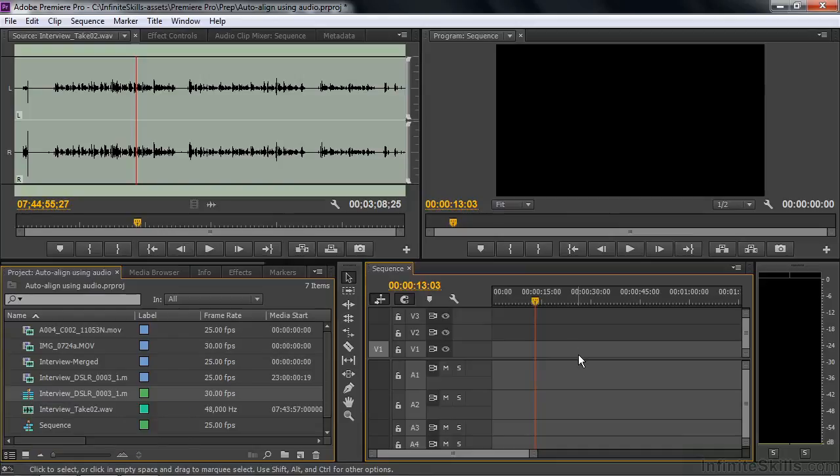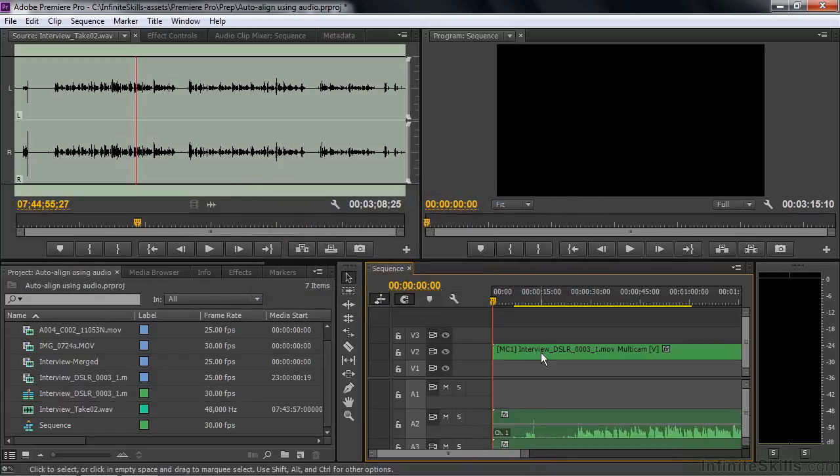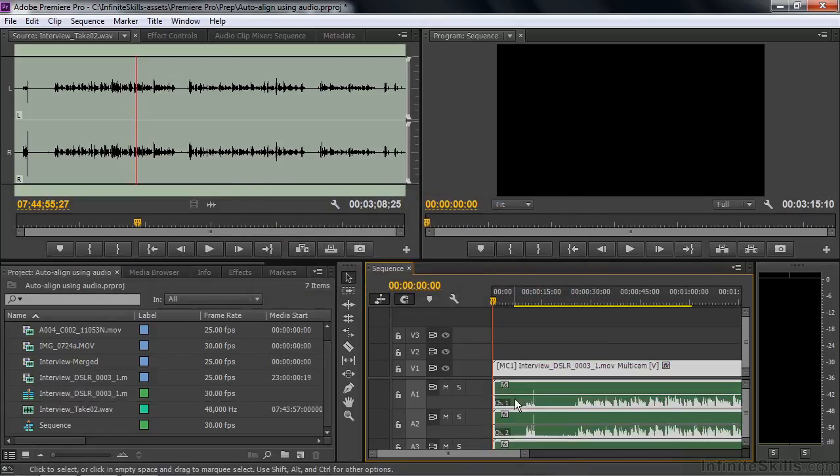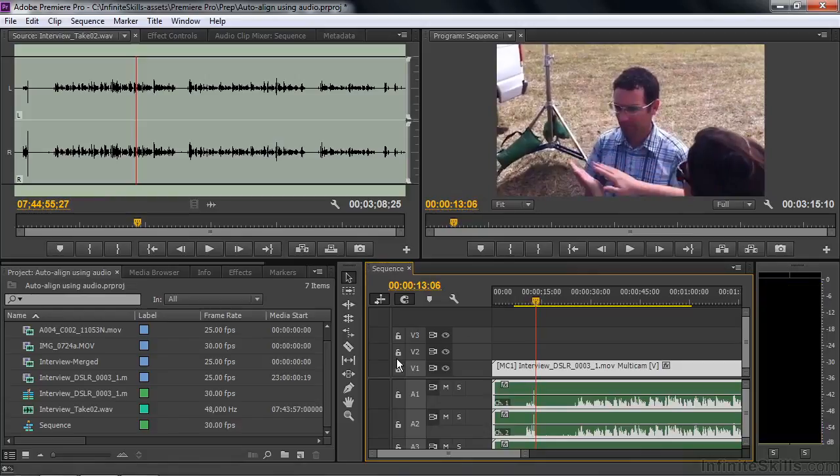I want to view it over here in the timeline. I'm going to nest it over here, so we'll drag it over there to nest it. We'll change the sequence settings like that. These guys up there like that. And let's see if they lined up. Here we go. Car image interview, take 2. And they did. All 4 of them did.